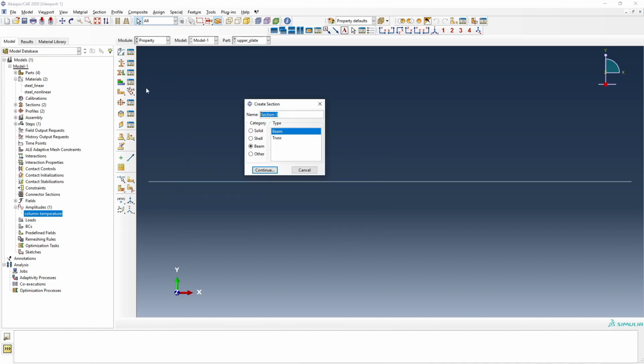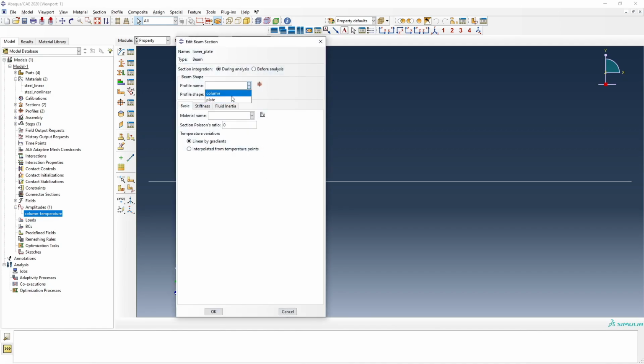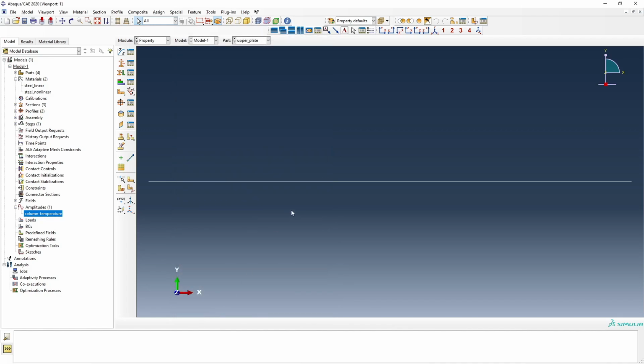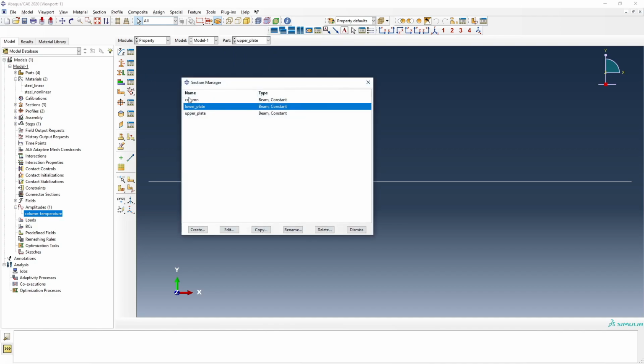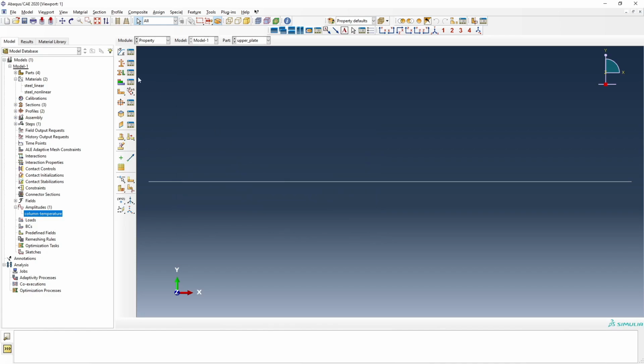Now let's create the lower plate also. So lower plate, and it is similarly the beam, and now we have the same profile for the plate, a rectangular profile, and then the material is linear. So now we accept that one. Which means that we have created three sections: beam for the column, and beam for the lower plate and the upper plate. Now we need to assign these sections. So now let's assign these sections.